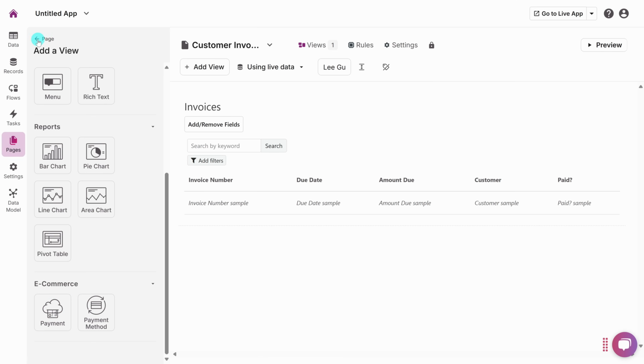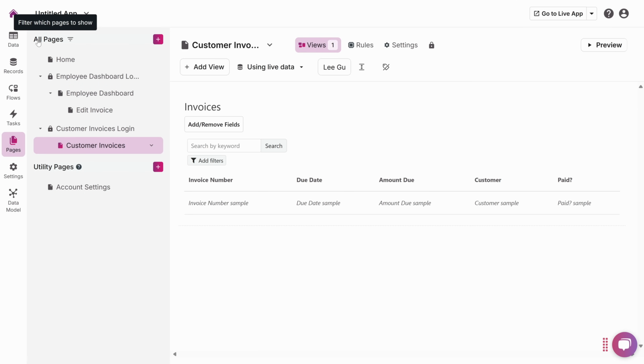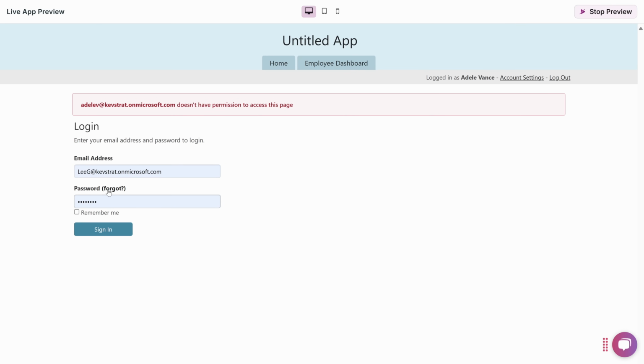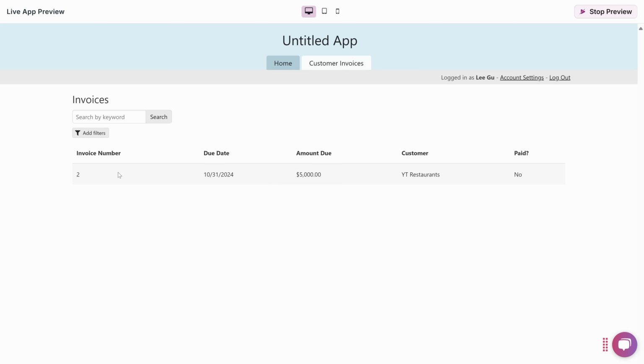Right up on top, let's click on back. Let's now preview this view for a customer. Over on the right-hand side, let's click on Preview. Down below, I'll type in the user credentials and then click on Sign In. In the logged in view, Lee can now see all of the invoices for YT Restaurants, and he's only seeing invoices for this customer because he's associated with YT Restaurants. Up on top, let's click on Stop Preview.